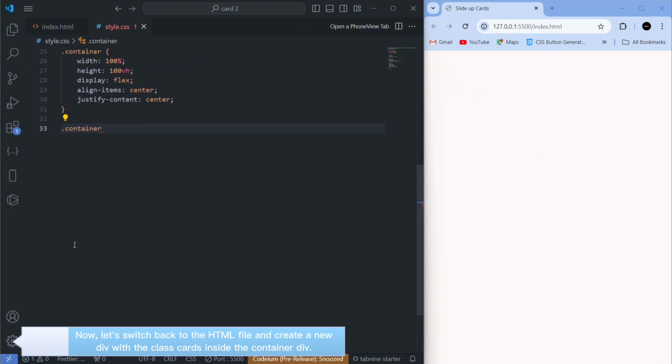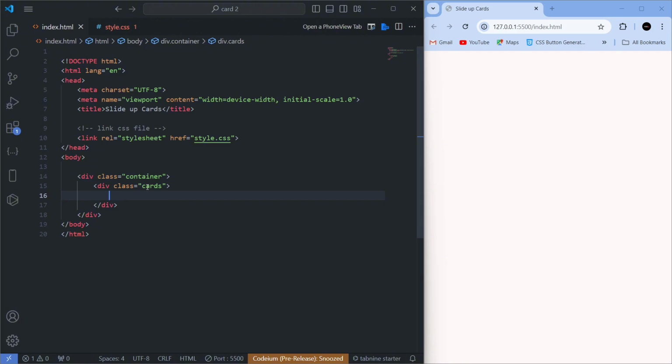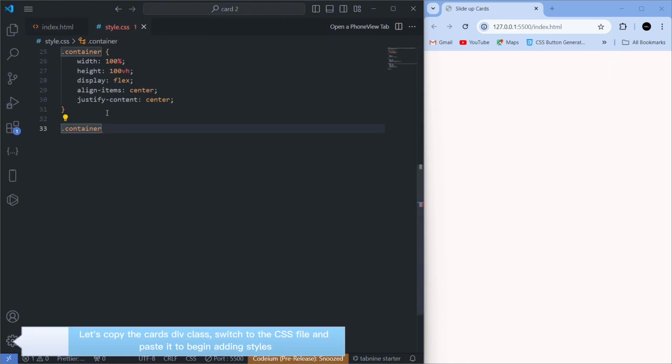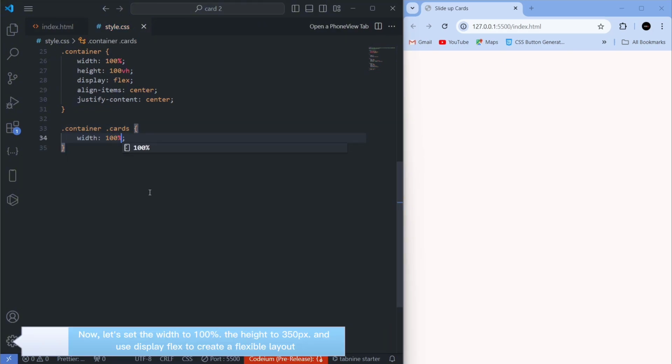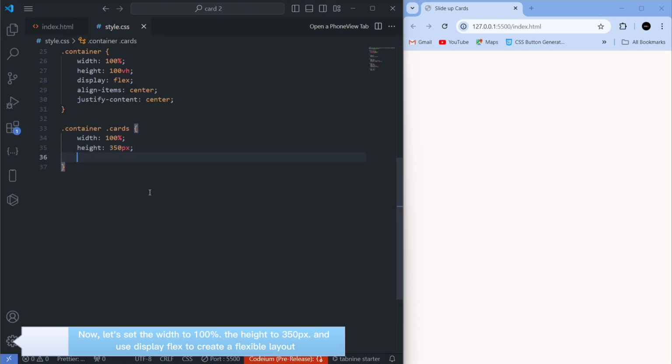Now, let's switch back to the HTML file and create a new div with the class cards inside the container div. Let's copy the cards div class, switch to the CSS file and paste it to begin adding styles. Now, let's set the width to 100%, the height to 350px, and use display flex to create a flexible layout.